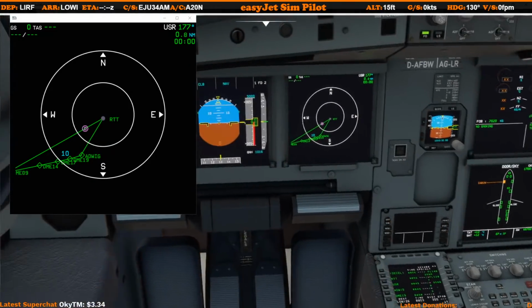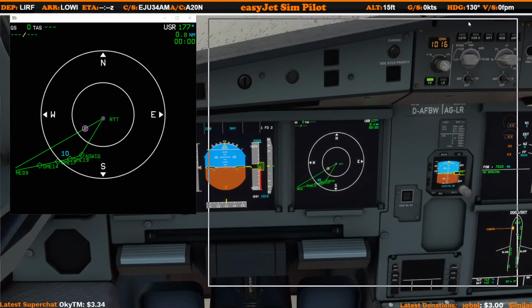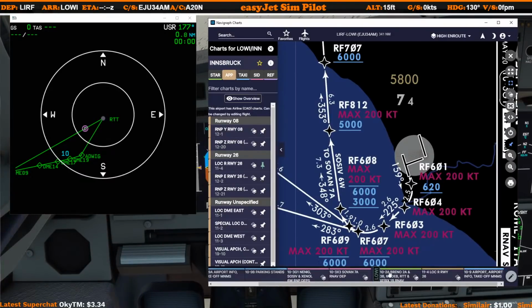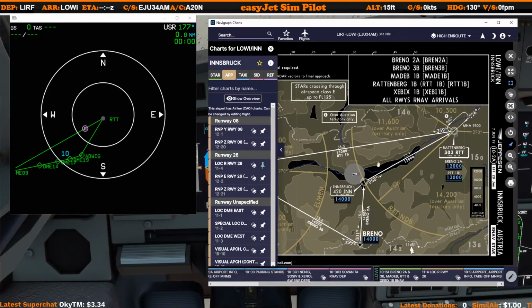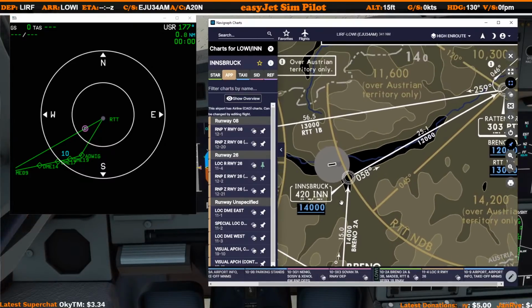Okay, so that actually looks pretty good as well. If I just bring that arrival into Innsbruck, so we actually arrive here at Brno. We then get to the Innsbruck NDB, which you can see, so we'll see the airport well before we land at it, which is fine.